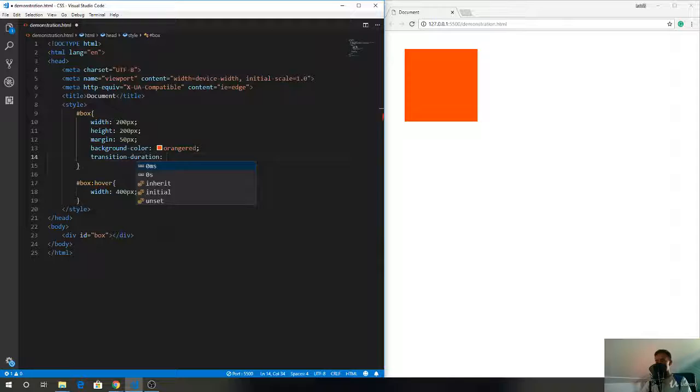You can write in milliseconds or in seconds. So for example, I can just write 2 seconds like this. You can also use 2000 milliseconds like this and hit save. Let's see how it looks now. Okay, so as you can see, it's smooth. It definitely looks better. The animation is there and it takes exactly 2 seconds. So that's the first property that we can define.